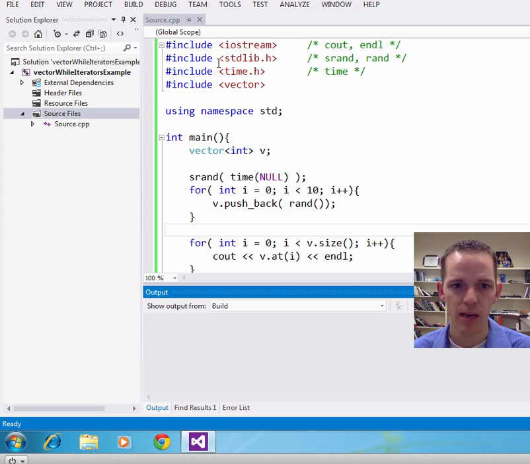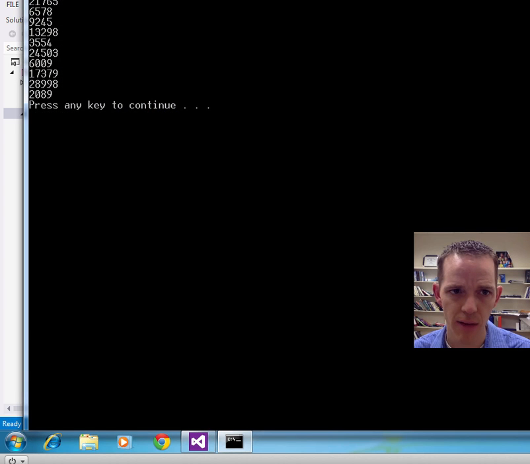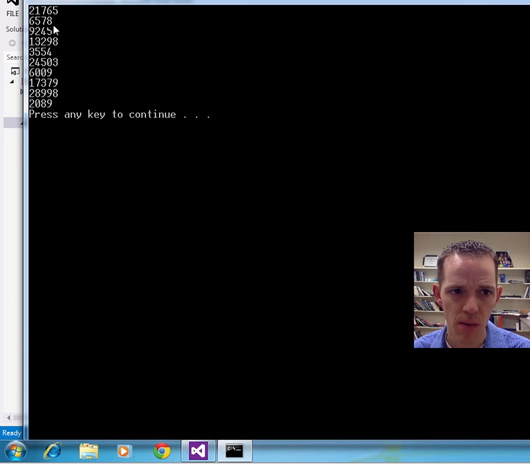Here we have a vector. We're initializing the random number generator, and we're going to choose 10 random numbers and put them in turn, each on the end of the vector. Then we're going to go through the vector, and using the at method, we're going to print them out. Let's just see how that works. We have here 10 random numbers in the array.